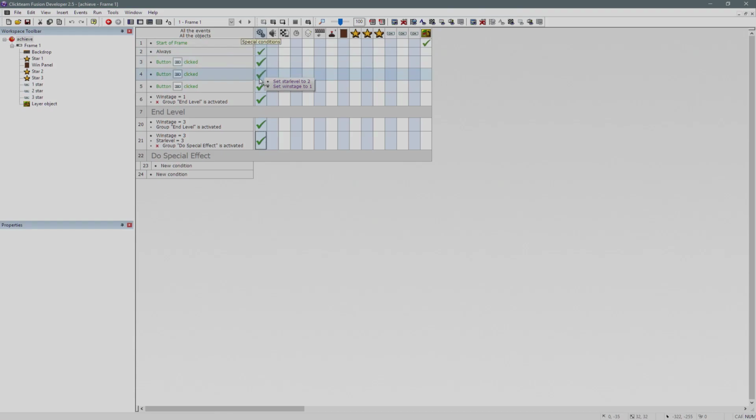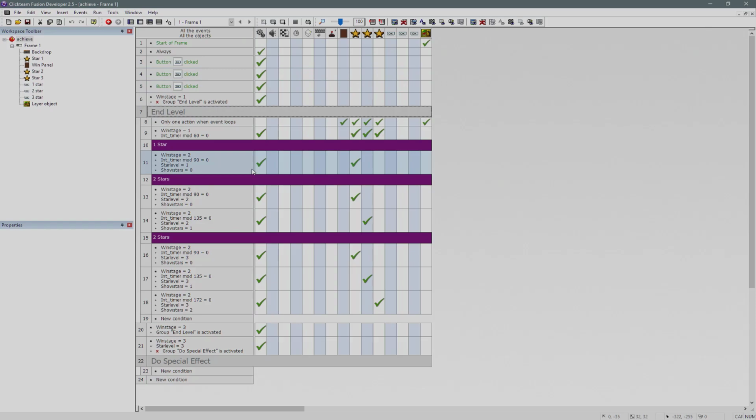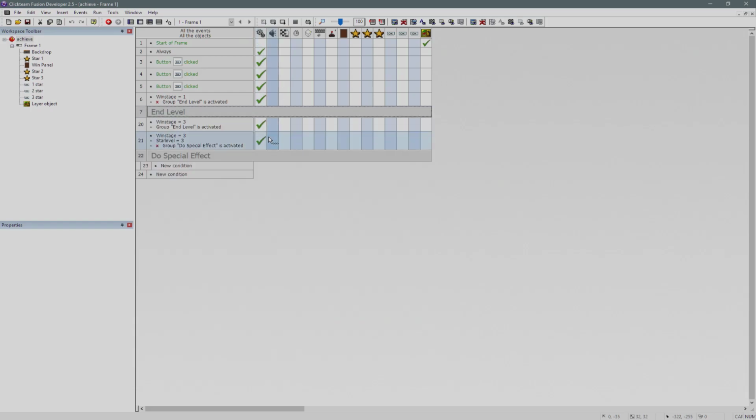We click a button, it sets the win stage and it sets the star level. It opens up the end level group, and it shows the stars based on what the star level is. And then once we've shown the stars and how many stars the user got, we then set the win stage to 3, which closes this group up. It doesn't do anything else. Unless star level is 3, then we're going to open up this special effect group.